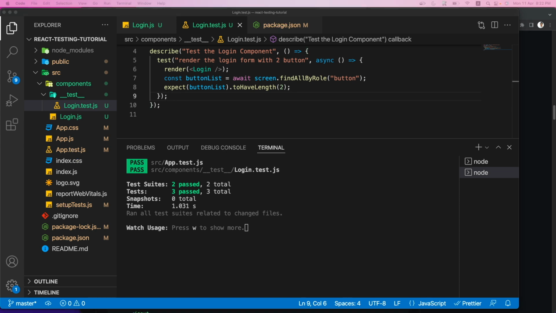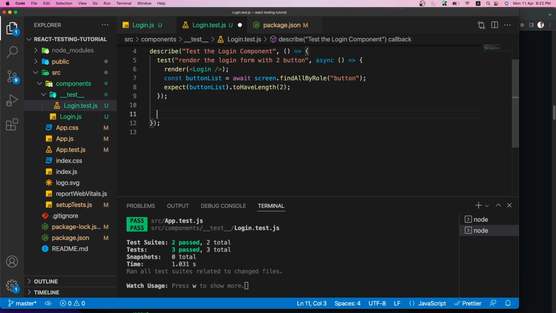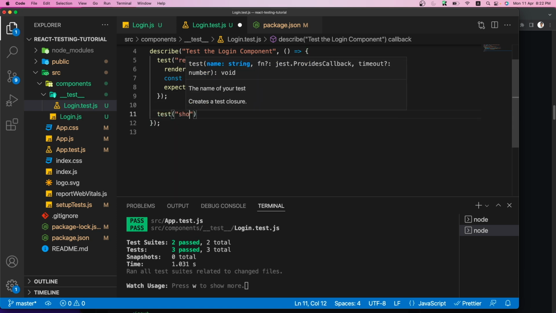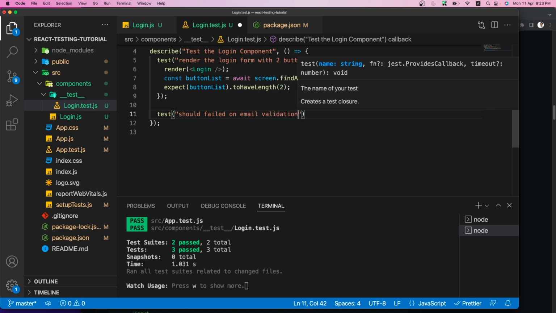Now the next thing I want to test is my email validation. For that I can write one more test here. So I'm going to have a test, and here it is: should fail on email validation. I want it to fail on the email validation. And then I'm going to have an arrow function.